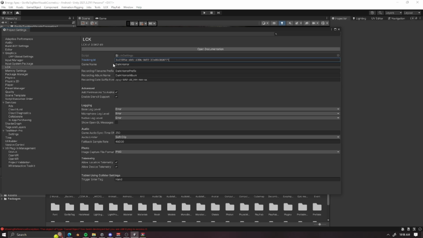Then for game name, you want to put your game name in here. For recording file name prefix, it should say game name prefix. Just delete game name, put your game name. And then for recording album name, it should say game name album. Just get rid of game name and put your game name. And then that should be all that you need to change here. If your settings don't match mine, just change them to it.